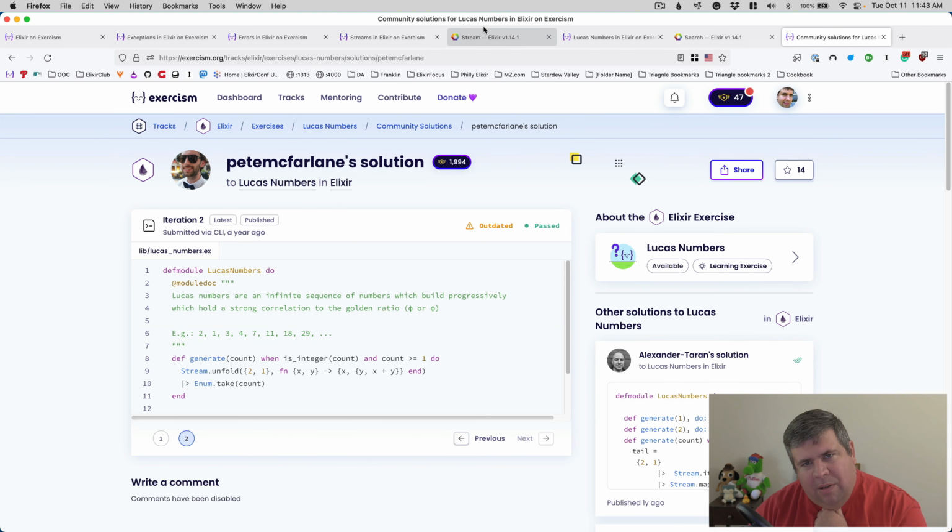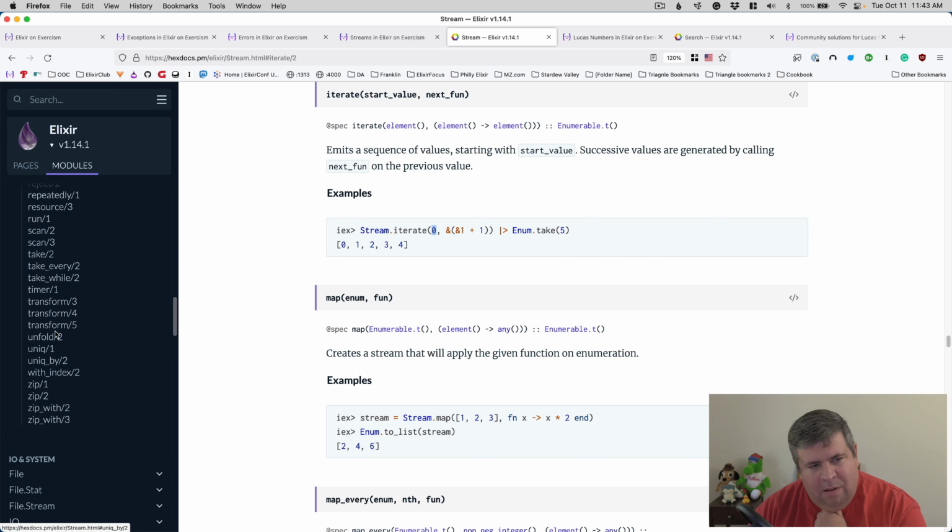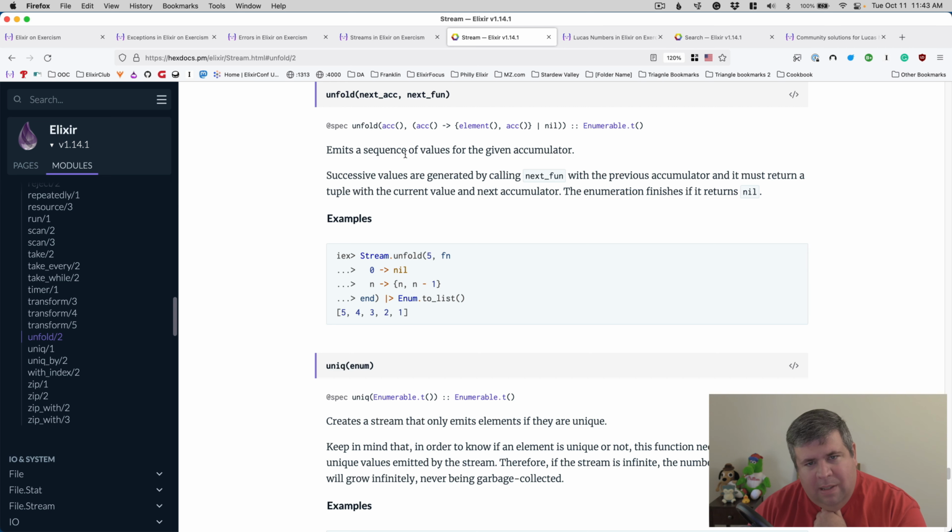Unfold. How do they describe unfold? Emits a sequence of values for the given accumulator. Successive values are generated by calling the next function with the previous accumulator, and it must return a tuple with the current value and the next accumulator. The enumeration finishes if it returns nil. Okay, so Stream.unfold.